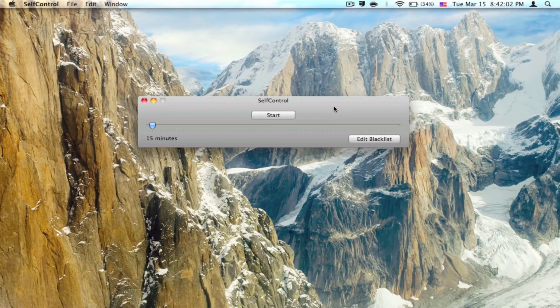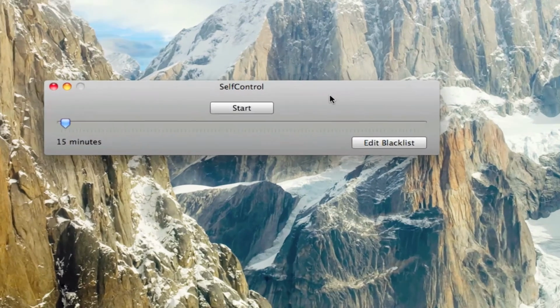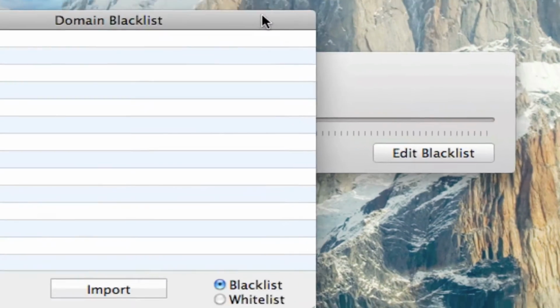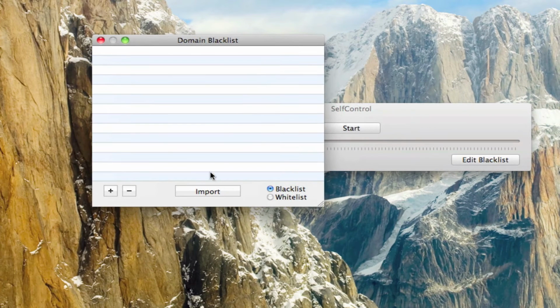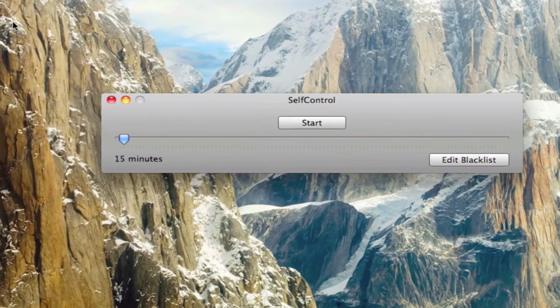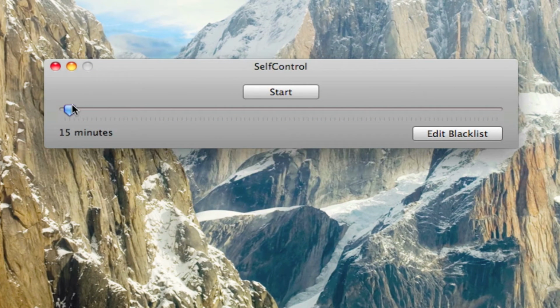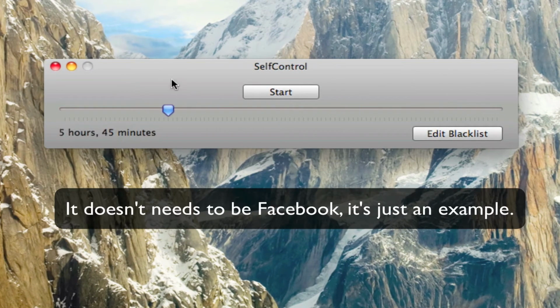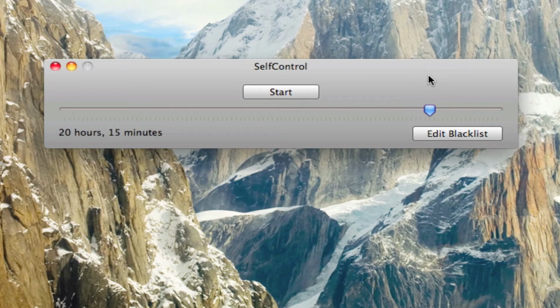What SelfControl does is it can block the websites you want to block by just going to edit blacklist, and you can import it from your mail client, or you can add the website you want to block. For example, I want to block Facebook, so just type in facebook.com and it will be added into your blacklist. After that, just set the time that you want Facebook to be blocked for. The maximum is 1 day and the minimum is 15 minutes. I'll just block it for 15 minutes.